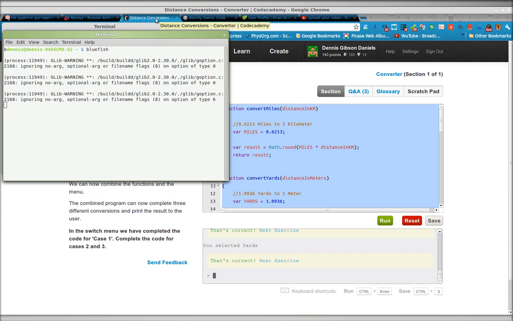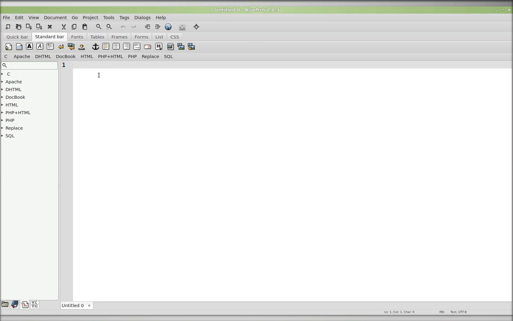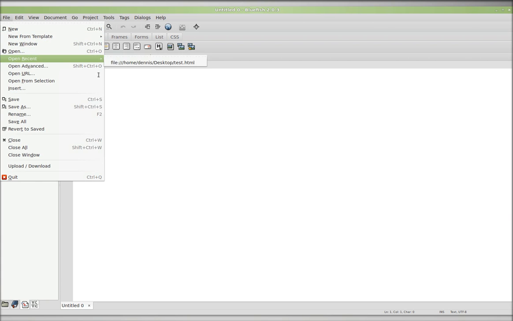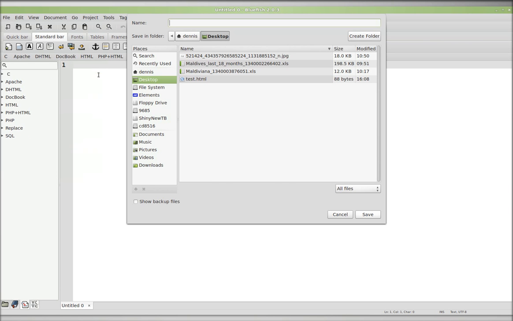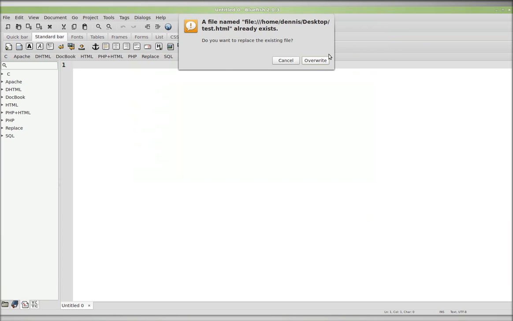Two things I really needed to do is highlight my code, and the easiest way to do that is by first saving it. Alt File, Save As. I know it sounds funny, but that's the case. I'll just go ahead and save it as test.html. Save. I'm going to overwrite it.